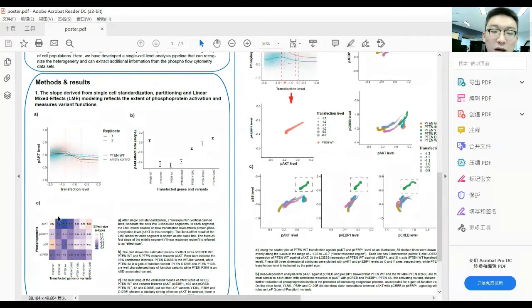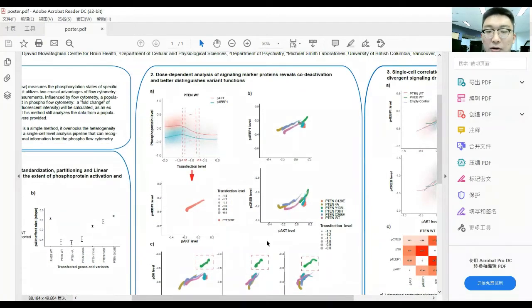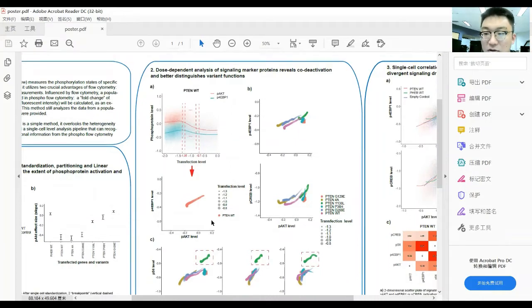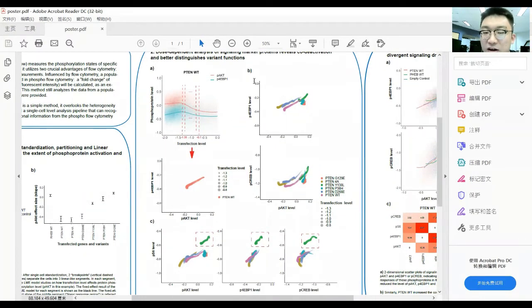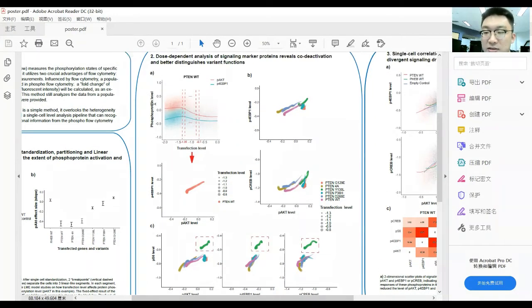So in figure C, we are not just showing you pAKT, we are showing you the results from the other 3 phospho markers that we measured. And in the second section, I want to show you how pairwise analysis of signaling markers can reveal co-deactivation and also better distinguish variant functions. So to get the plots in figure B and figure C, we can look at figure A first. It's showing you how I got these plots.